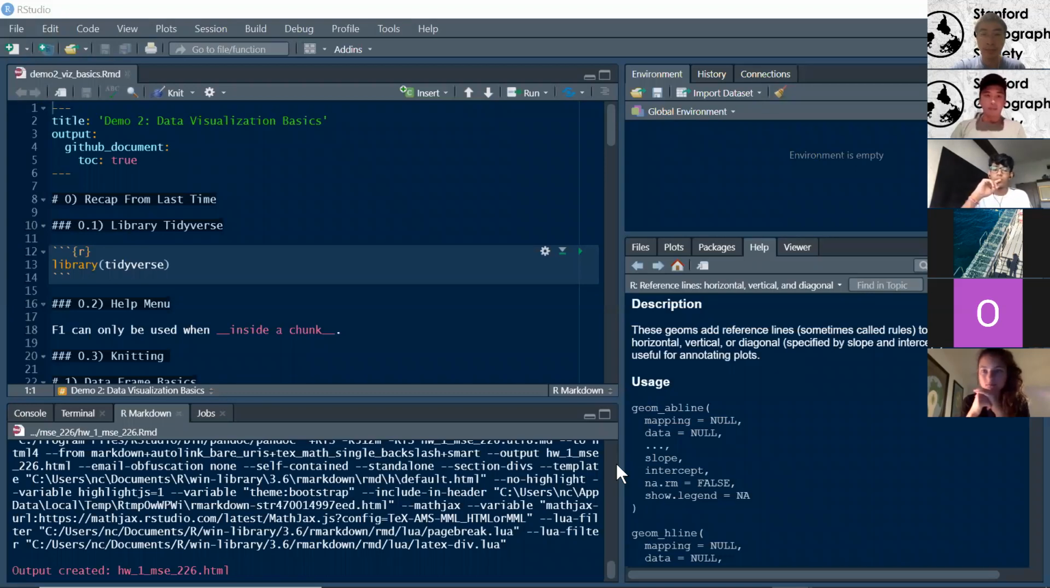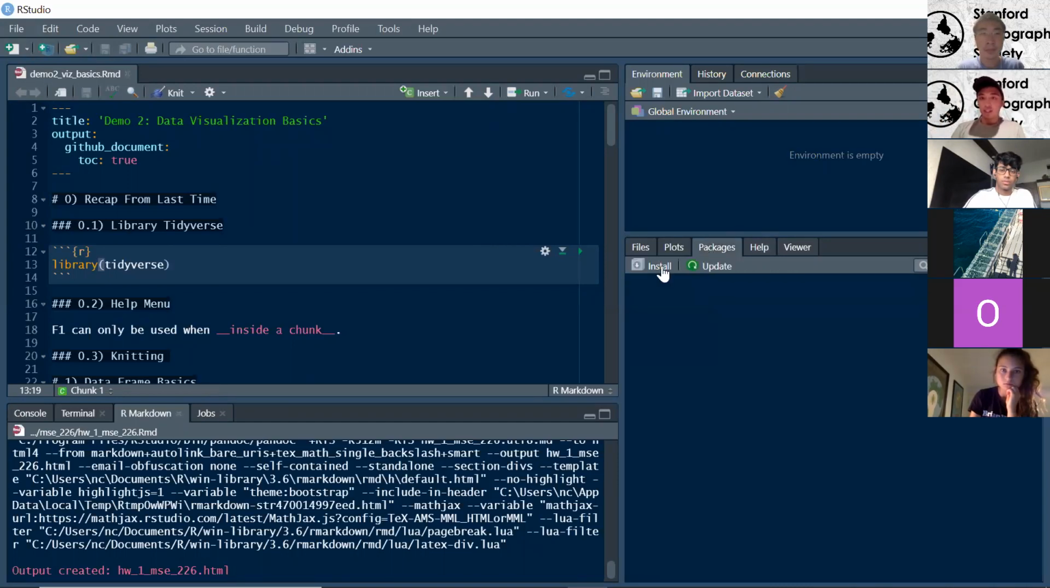Awesome. So welcome to Data Visualization Basics. Just a quick review from last time. Our library. Every time you open up R, you don't need to install a package again. Once you install a package, it's good to go. You don't need to install it again. You can always update it. And one way you can do that is you can go to packages and you can go to update right here. This shows all the different things that you can update.